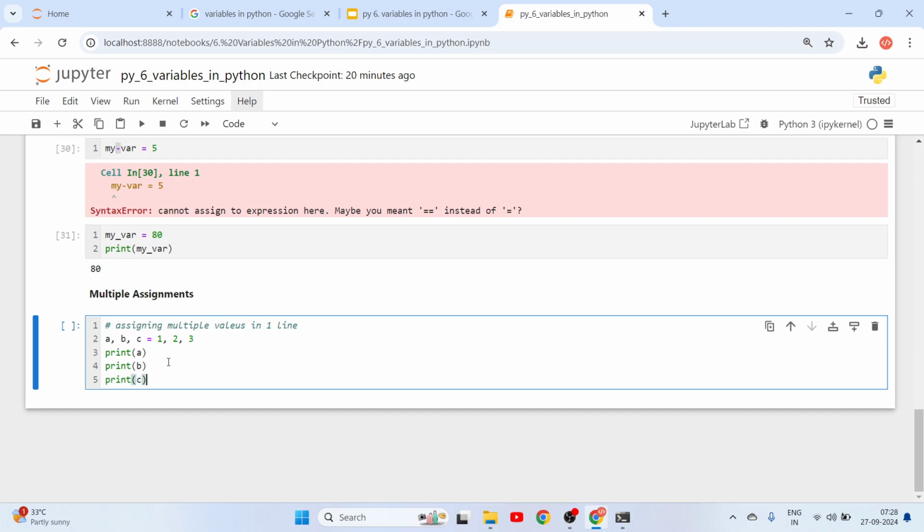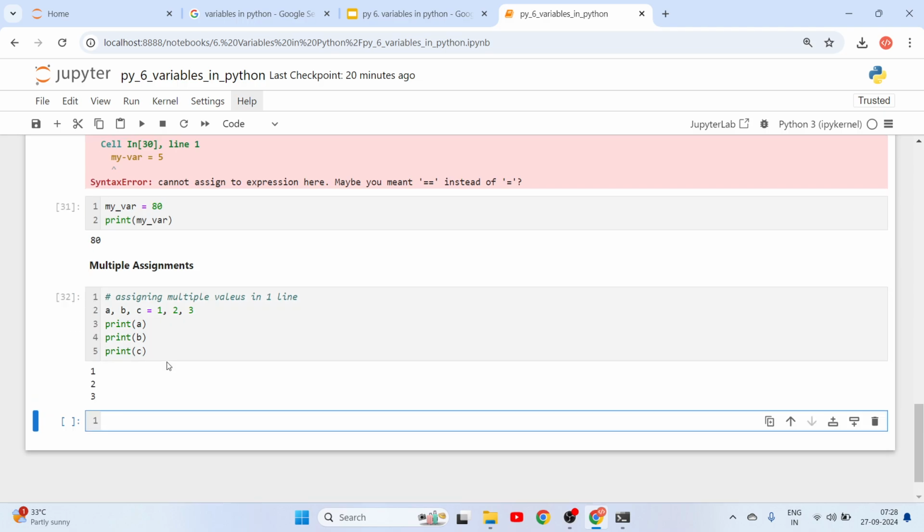So this you can do for any number of variables, so that shouldn't be a problem. And then printing a, b and c. So instead of doing this in 3 lines of code, we are simply doing this in a single line of code. So this is one variation of assigning multiple values in one single line. There is also another way of assigning variables.